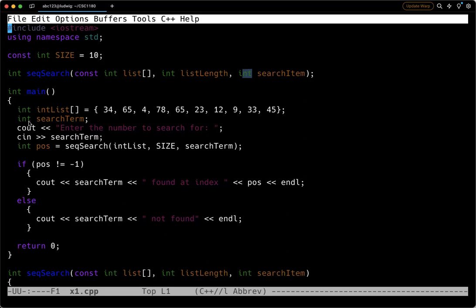Okay. I get that search term. And now I'm going to create an integer called position, which is going to catch the results of the sequential search. So I'm calling the sequential search function with the int list I've just created, the size, which is my constant int for the size of the array, and the search term that I've just typed in. Okay. So that's going to give me a number.